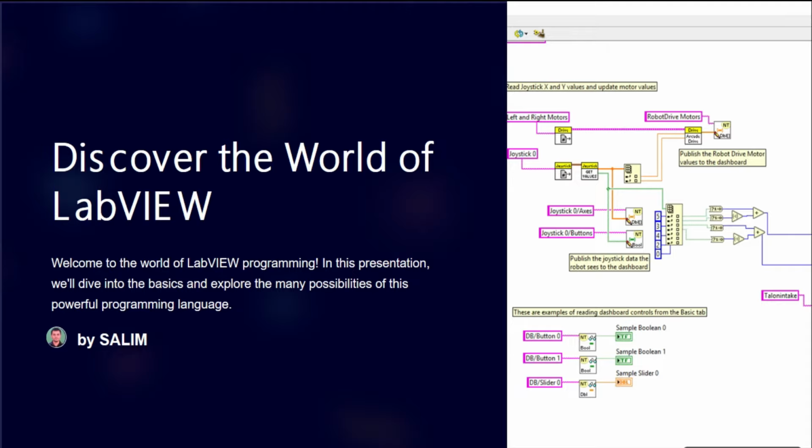So here is the world of LabVIEW. Discover the world of LabVIEW. In this presentation we will dive into the basics and explore the many possibilities of this powerful programming tool. LabVIEW is a graphical user interface (GUI) based tool. In this course you just need to drag and drop nodes into your programming.